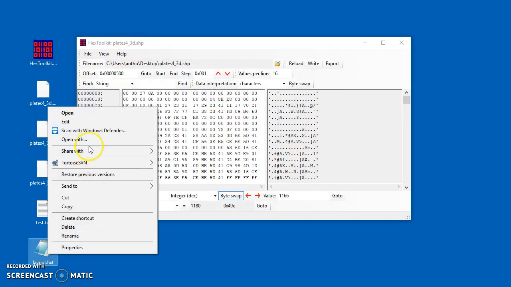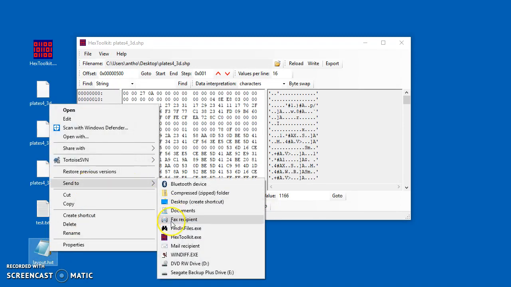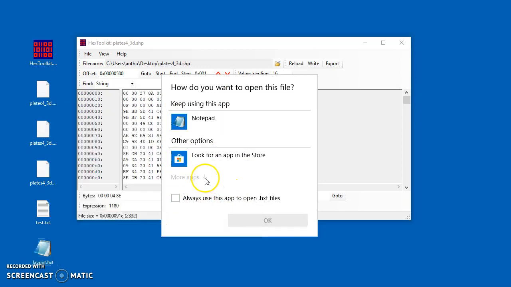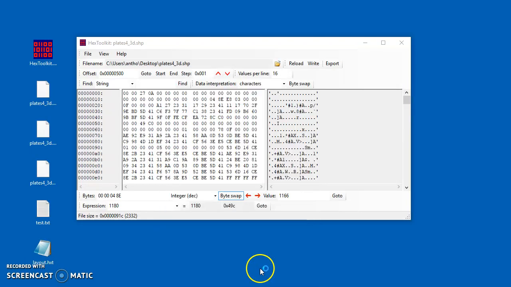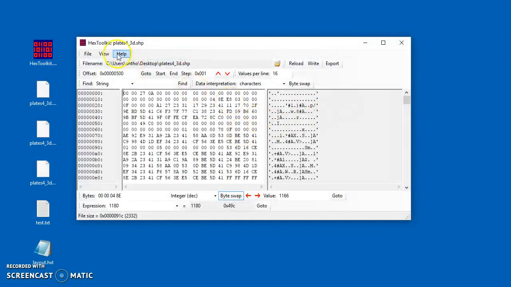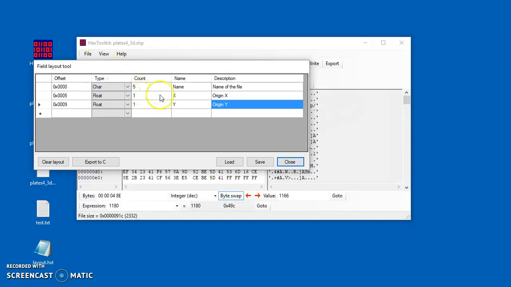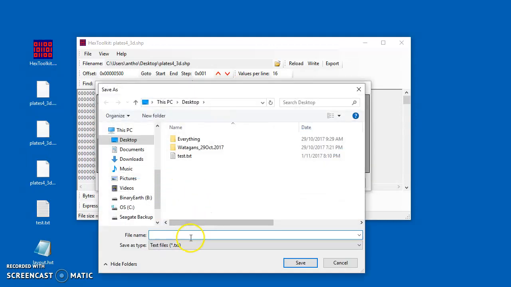I'll just open that in a notepad. Send to, oh, here we go. That's WordPad. So the layout is just an XML representation that this tool uses. You don't really need to worry about it. But if you ever want to see the layout that you've created again, you can load it up again. And probably more usefully, you can export it to a C file.